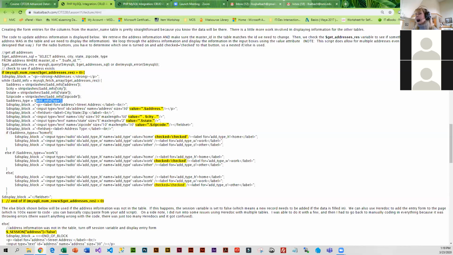Address type is a checkbox, or I think it's an option button, a radio button. It can take on one of 3 values. It can either be home, work, or I think other was the third option. Displaying the address, city, state, and zip is pretty straightforward because we're using the value attribute for all 3 of those. But when we get to address type, we need to know if it's the home address, if it's the work address, and if it's not home or work, it's the other address.